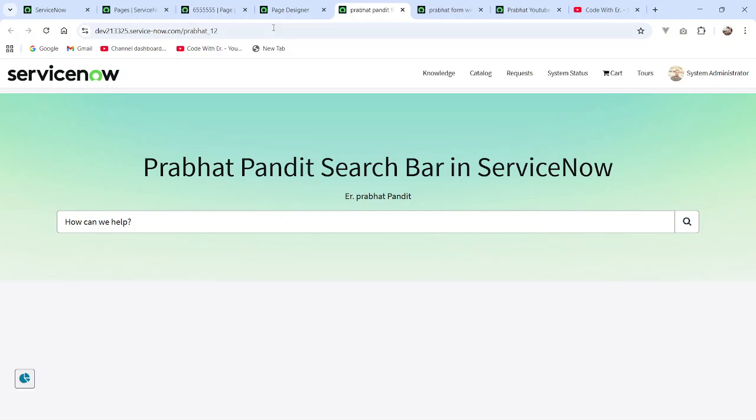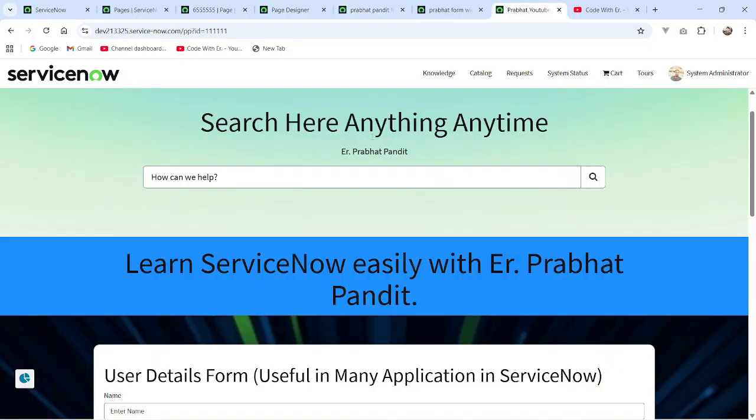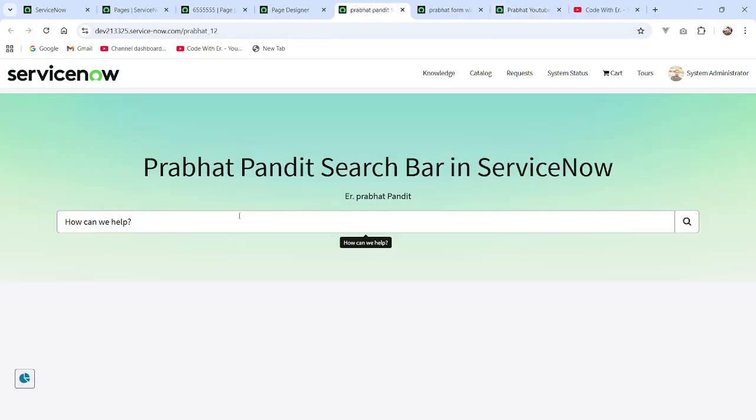See, boom guys, here is our brand new ServiceNow search input field. We can search anything. See, this is the full width, this is the fluid, and this is the fixed width. We can search here anything. Let's search here phone. Hit enter.